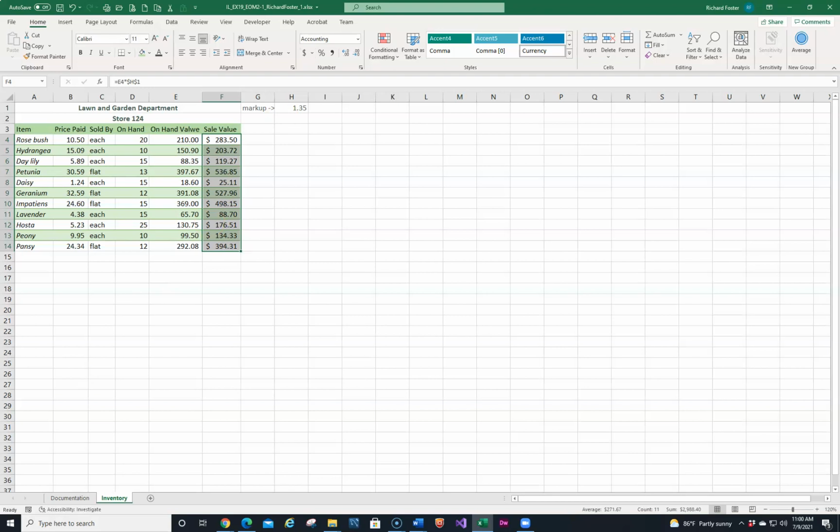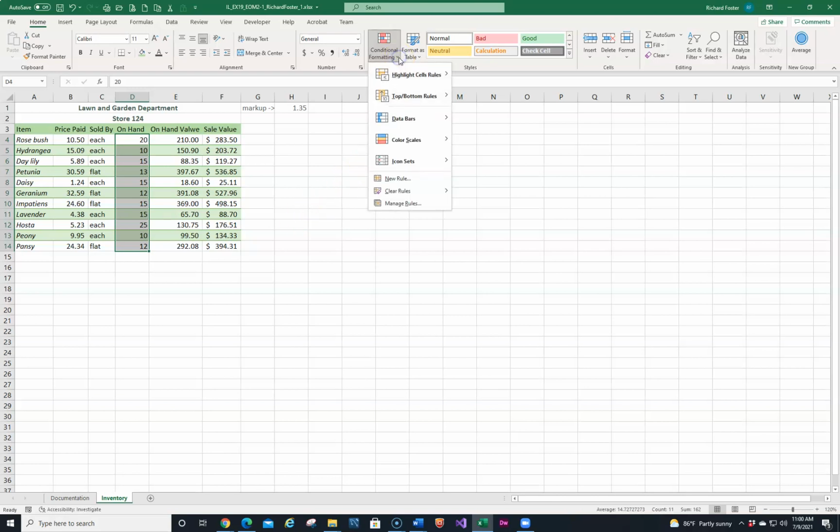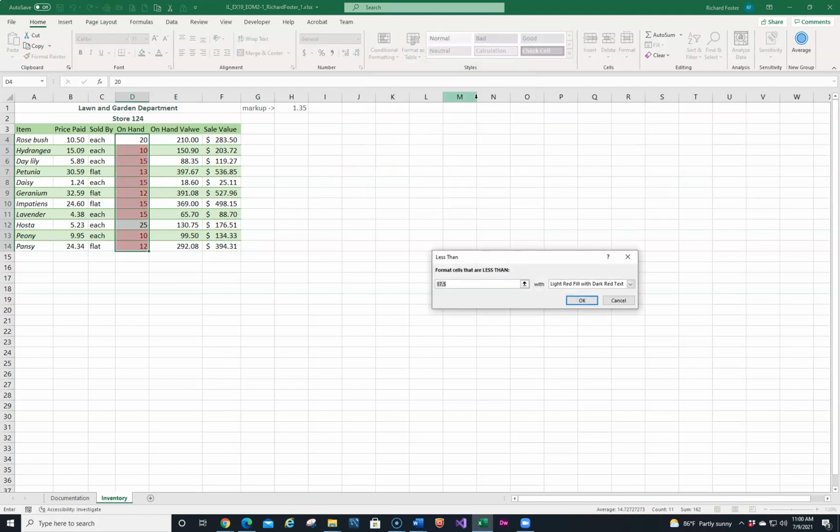Number 10, Jaden wants to emphasize on-hand amounts less than 15 so the store knows when to order more plants. So we want to go to D4 to D14. We want to highlight those cells that are less than 15 with yellow fill and dark yellow text. So we just go to conditional formatting and highlight cell rules. The less than is here. We want to change this to less than 15, and we'll change it to yellow fill. And we're going to click on OK.